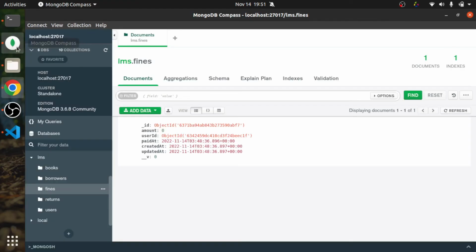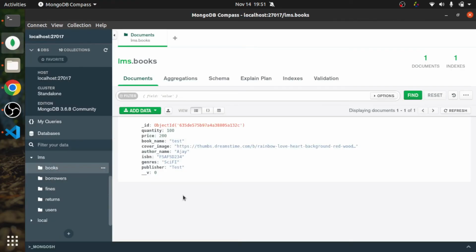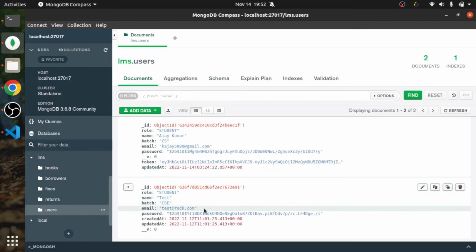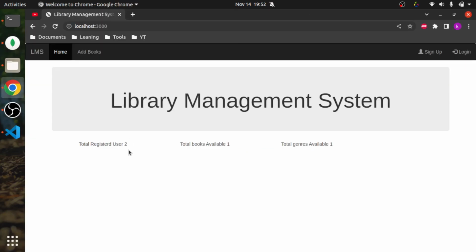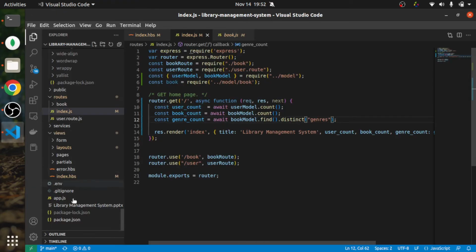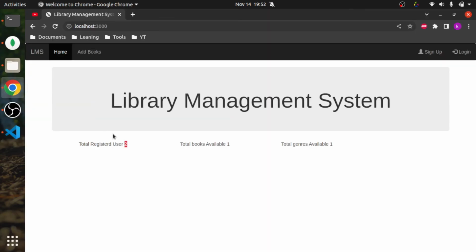Let me just validate whatever I'm getting. So if you check, total book number available is 1. Here genre is sci-fi, and that we are getting, right? If you check user, we have currently 2 documents that we are getting on the home page. Okay, now user we are getting, book count we are getting, genre count we are getting. So this much information we wanted to show on the front end, and we are successfully displaying that information here. So currently this home page looks fine.